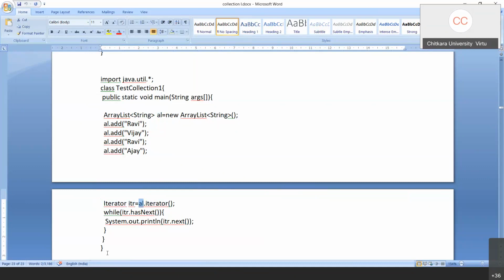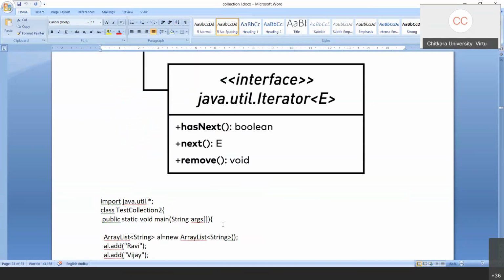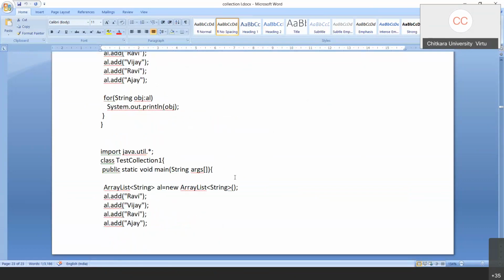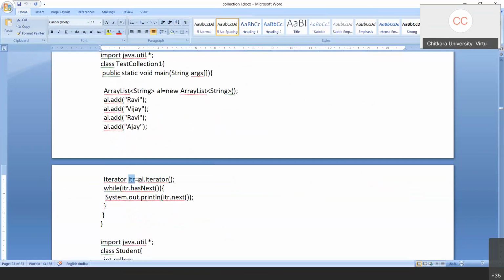Now we can apply the methods which are available in that iterator, such as hasNext, next and remove. If you look over here, we have these methods hasNext, next and remove. So what I'm doing over here is using the iterator itr based on the array list, using the hasNext property to display its contents. Let me quickly execute this code. We'll wait for a minute.